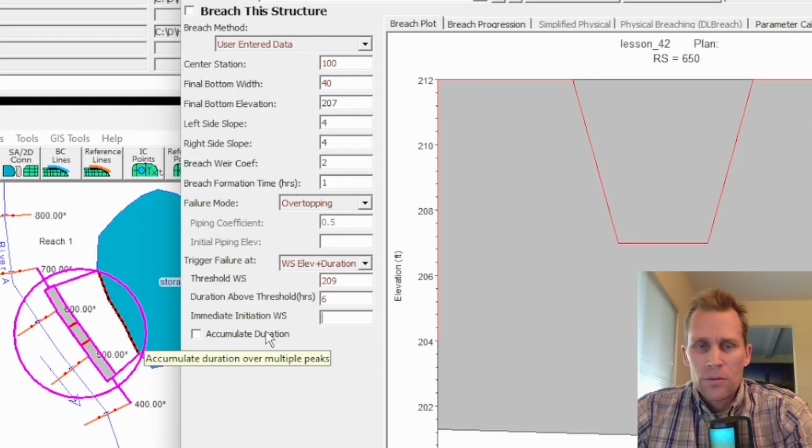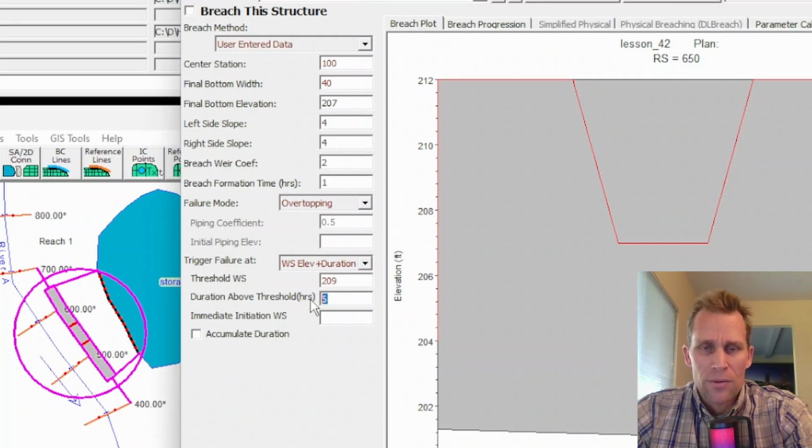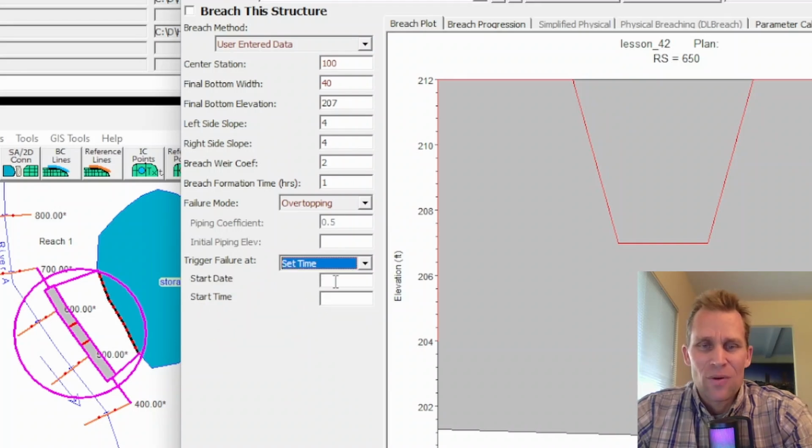So the user's manual didn't say anything about this checkbox, or at least I couldn't find anything, but I believe that total duration of 6 hours could be accumulated even in non-consecutive time durations. So if that's true, you could check it on. That's my guess.